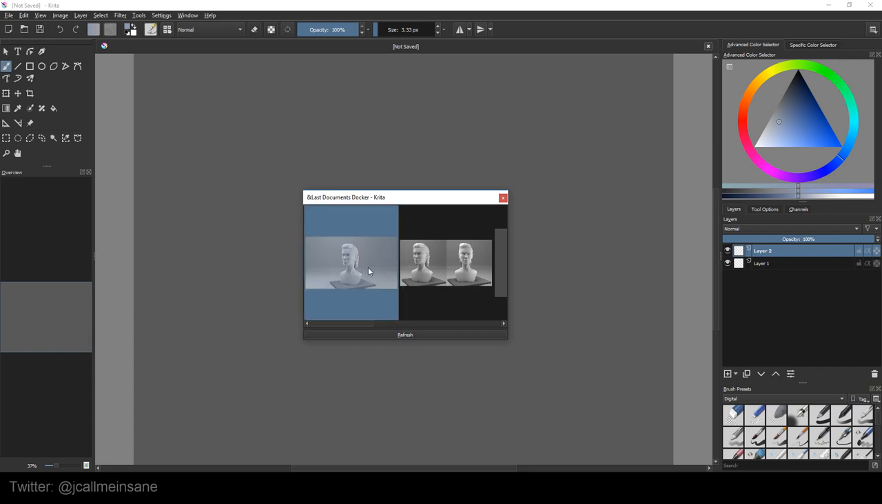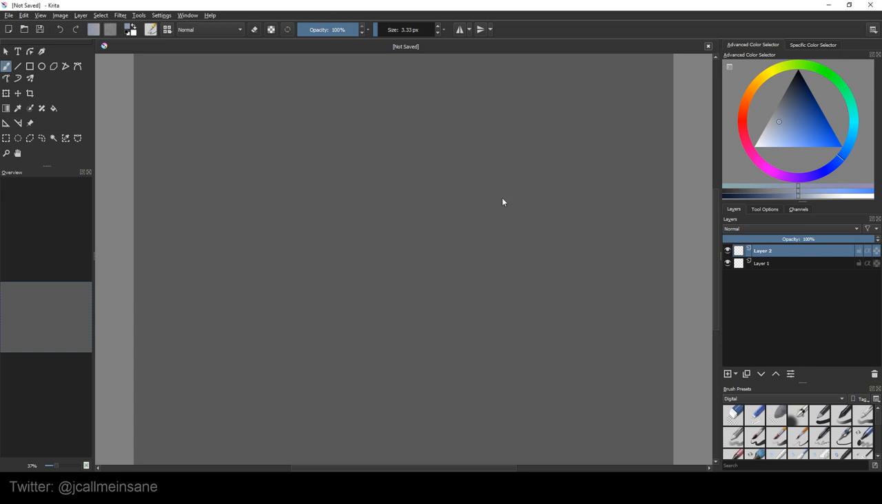Now at the moment you can't drag and drop these images and you can't right click, you can't do much at all. And I'm really hoping in the future that they can add an option to drag this in, or at least double click it to open the file in a new panel, which would be really, really nice. So that's it for the last documents docker. I'm just going to close it for now.